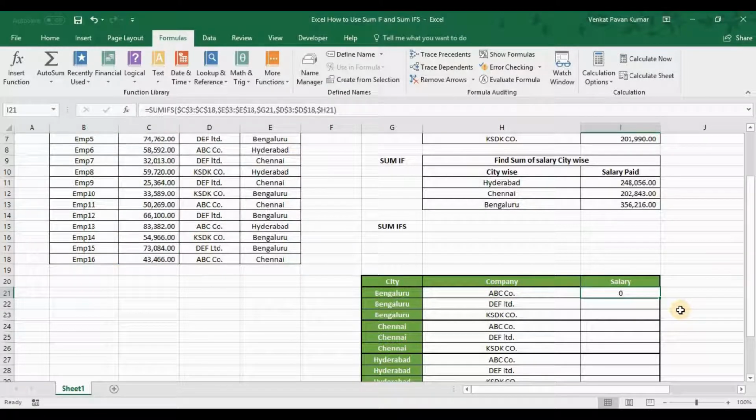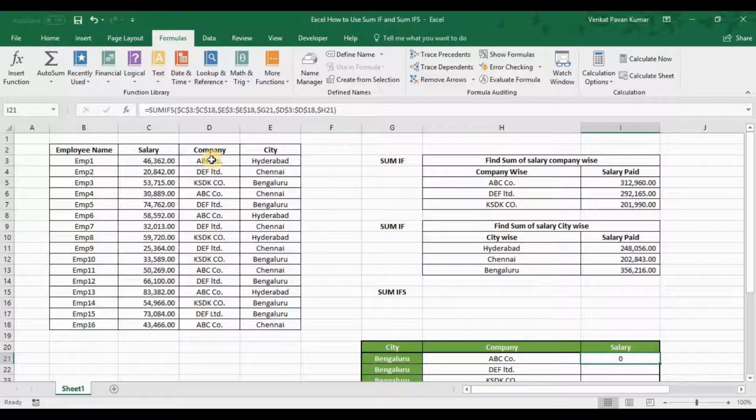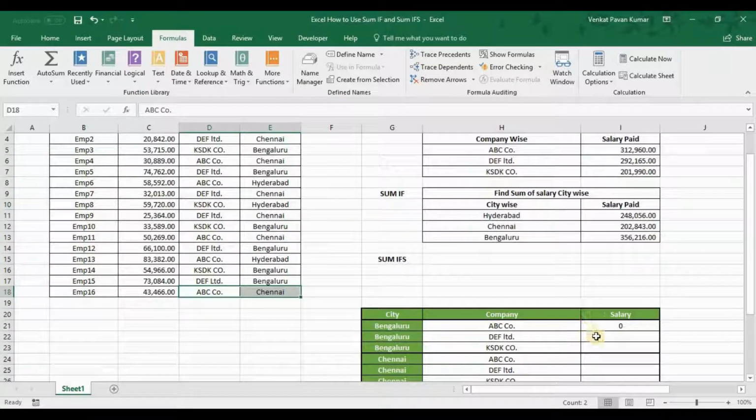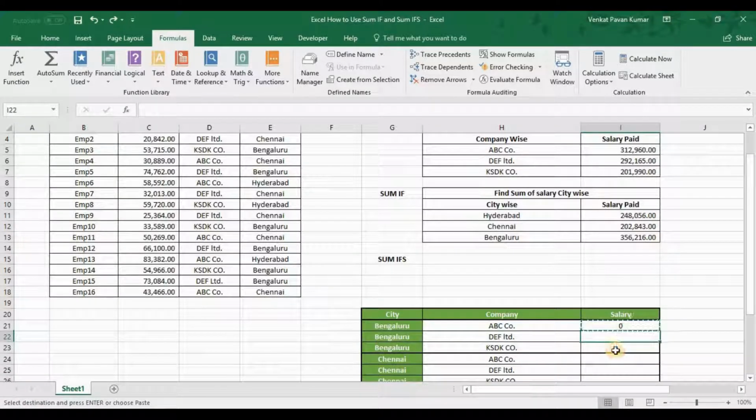Yeah. So in Bangalore there is no ABC at all. If you look at a high level also, ABC is in Hyderabad, it is in Chennai, it is in Hyderabad, it is in Chennai. So ABC is not available in Bangalore, and that's the reason we got 0. And we'll do Control D for the remaining companies. Sorry, let me do copy paste.